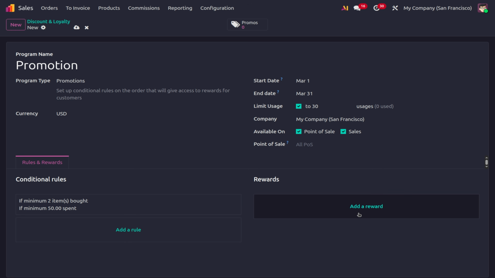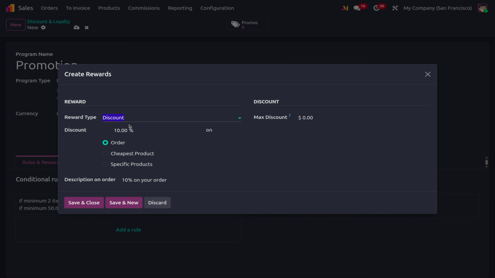Then we have the option to add a reward. Odoo provides one more feature: we have the option to add multiple conditional rules and multiple rewards on a program. I'm adding a reward. Odoo provides different reward types like free product, discount, and shipping. For our program, we can choose discount and 10% discount on order, or if we need to provide the discount on the cheapest product, we can choose the cheapest product. And if we need to provide a discount on a specific product, we can choose the specific product.